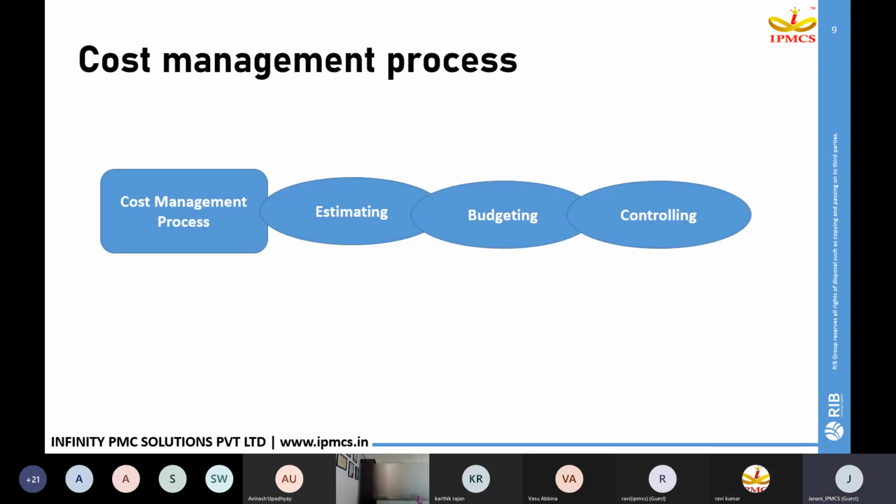In the process of cost management, the first stage is estimating the project cost. The second stage, after completing our estimating, is framing a budget throughout our project life cycle. And the third stage is cost controlling. Once our site execution starts, we focus on where we are in terms of cost and whether we need to do cost controlling in our project.